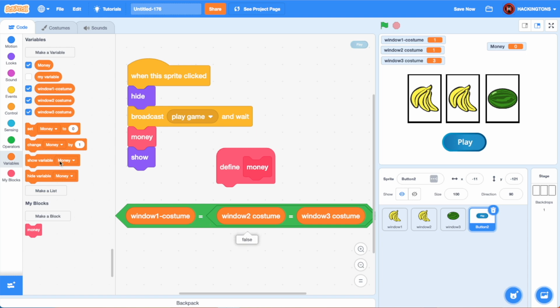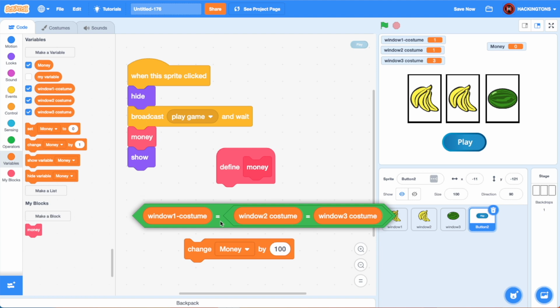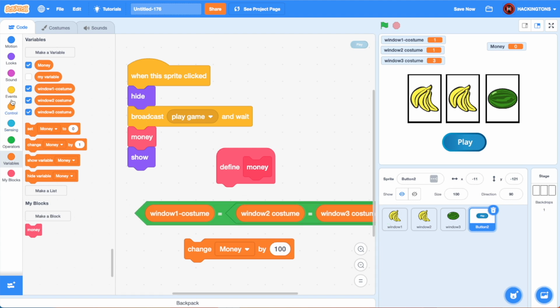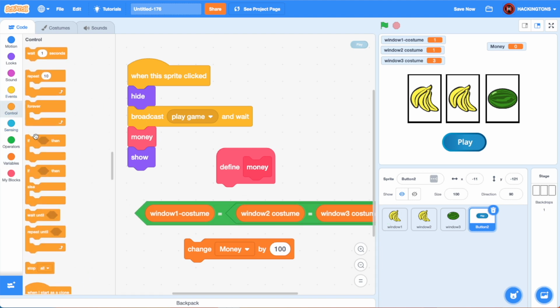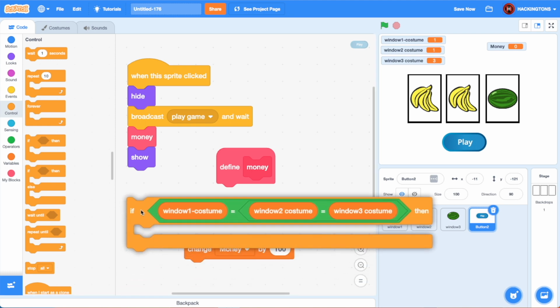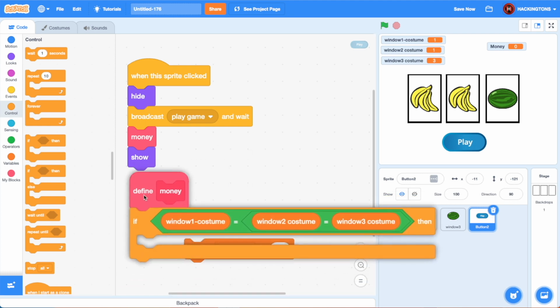And then you want your money to go up. So we can say change money by 1. Wow, that's all you win is 1? I feel like you should win more money if all of these are true. So I'm going to need an if statement to put this in here. So let's go to control and we'll say if, and then put this giant conditional in there. And let's say define money.